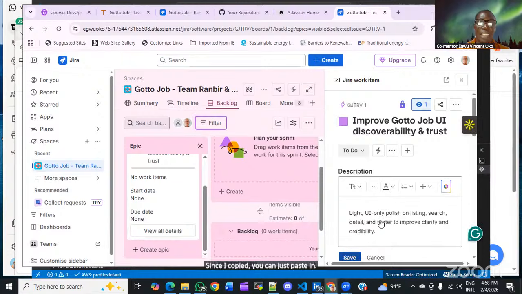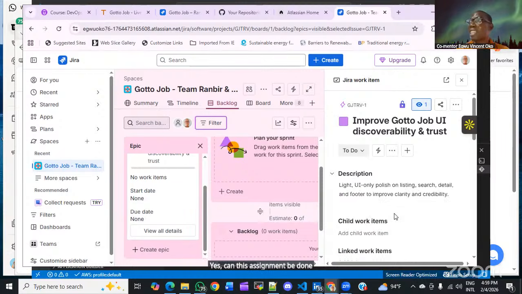Yes, can this assignment be done without a team mode? Yes, you can go solo.